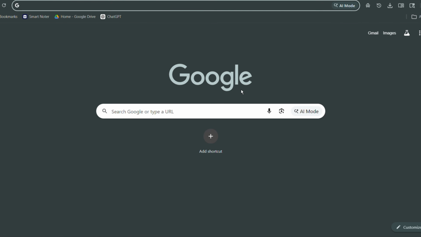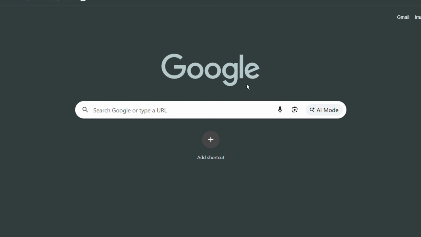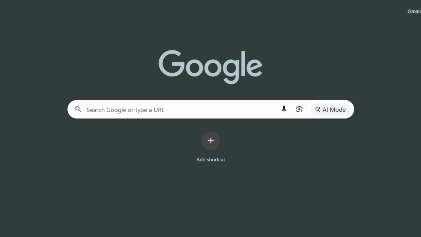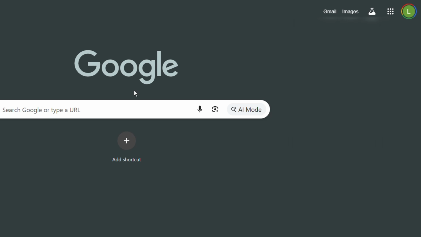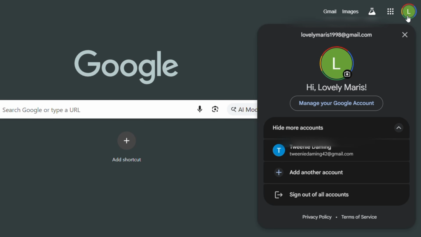Hey guys, I'm going to show you how to find login activity on Google account. So to start, go ahead and open Google and make sure you're logged into your Google account. Next, click your profile at the top right. Next, go to manage your Google account.